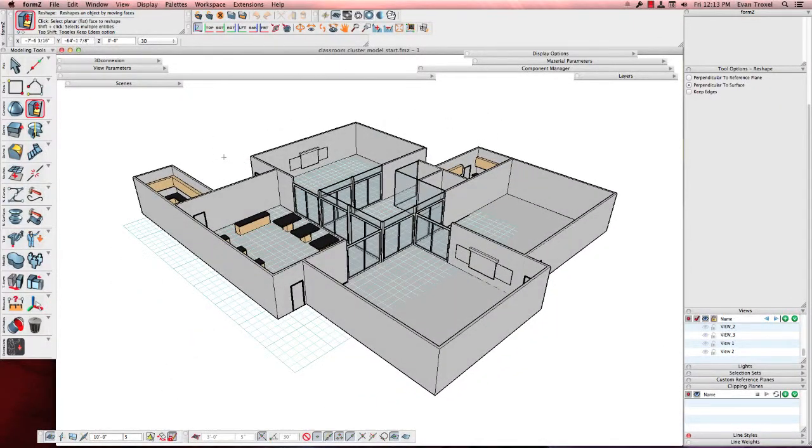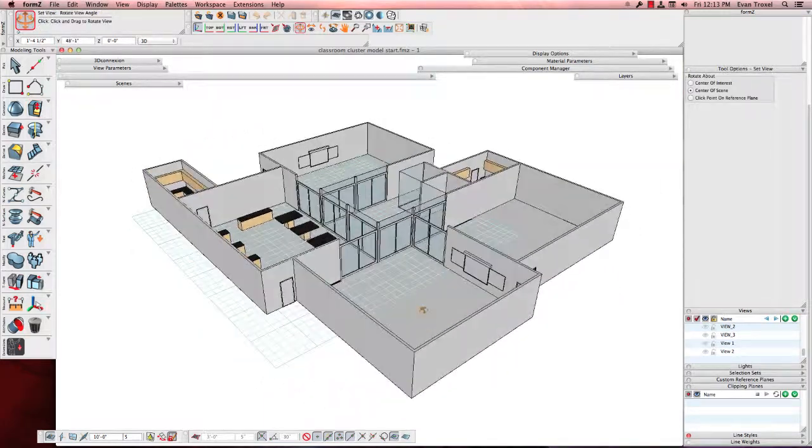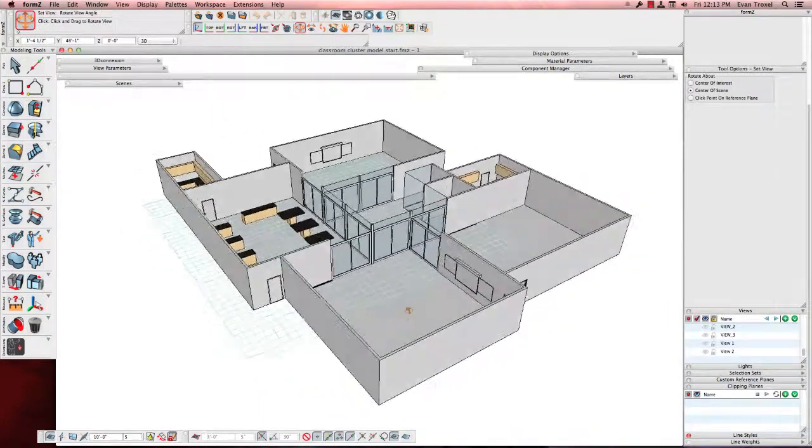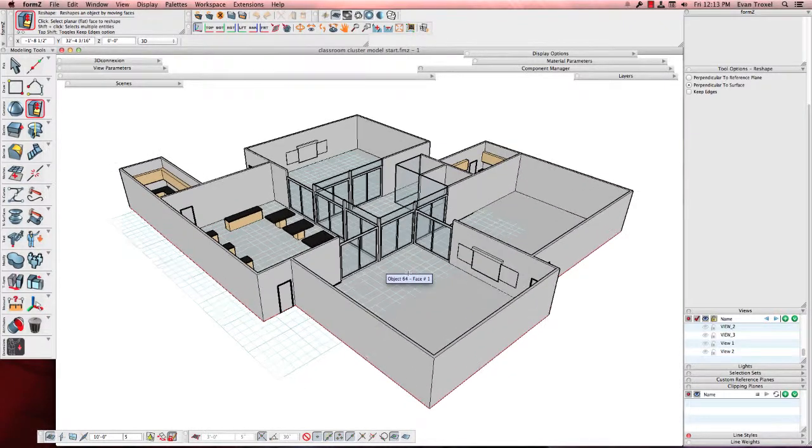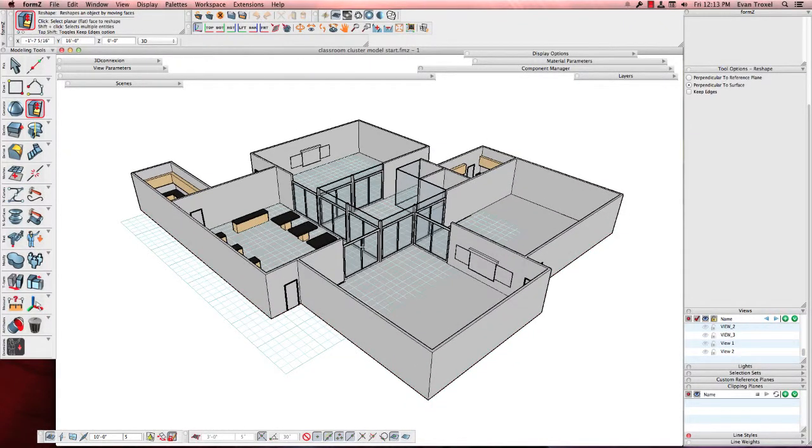Now in FormZ, it has standard navigation tools: if I hold down the middle mouse button, I have orbit, and if I use the scroll wheel, I can zoom in and out. But there are some limitations to this in FormZ. It's a little different camera setup than we have in something like SketchUp.